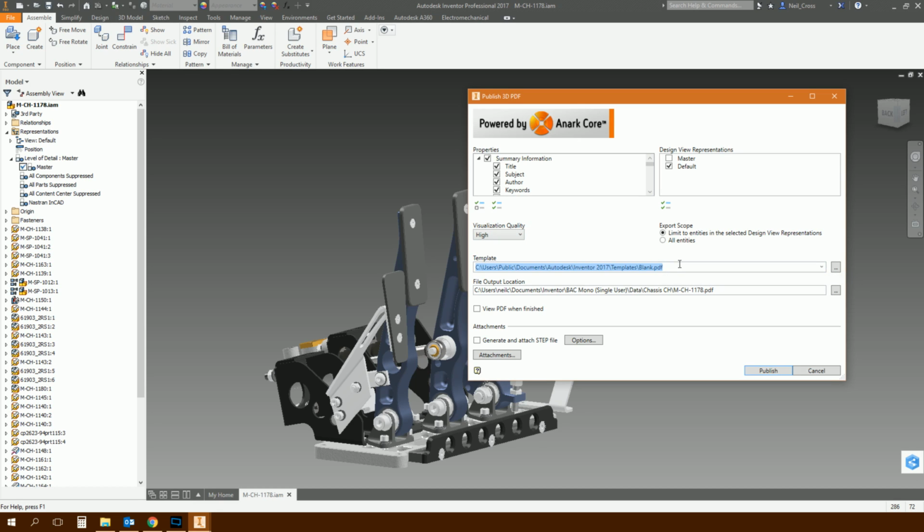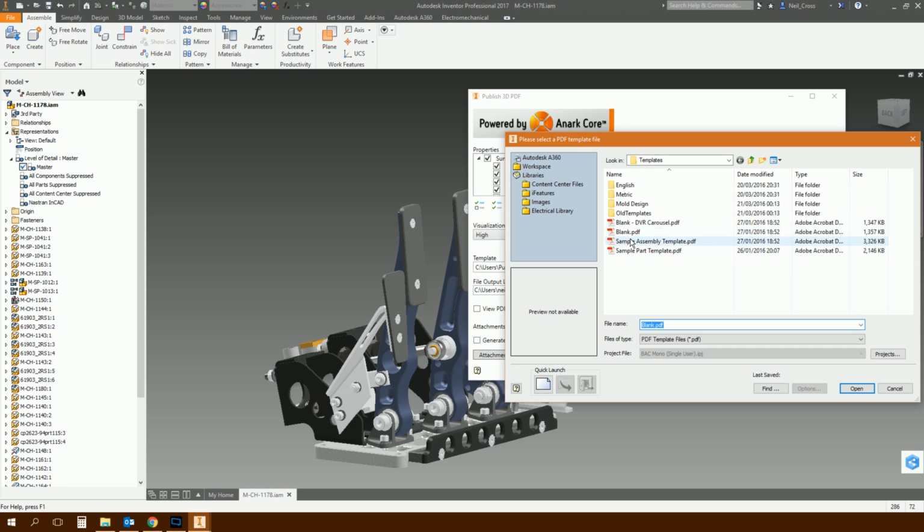And then for the template, the template's a bit of an odd one. We've had a bit of a conflab over the beta, in the beta period, over what templates are, why they're there, what they're for, that kind of stuff. If you hit the browse button, you get four templates. You've got blank, DVR, carousel, which, where did that come from? I have no idea. Maybe it came with the Anarch core. But you've got a sample assembly template and a sample part template.